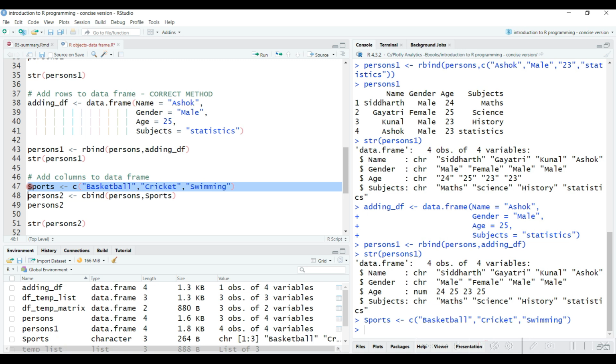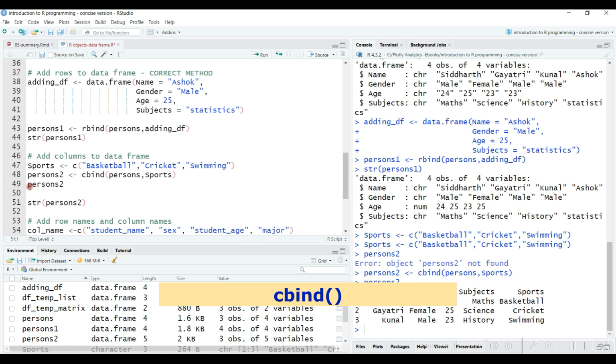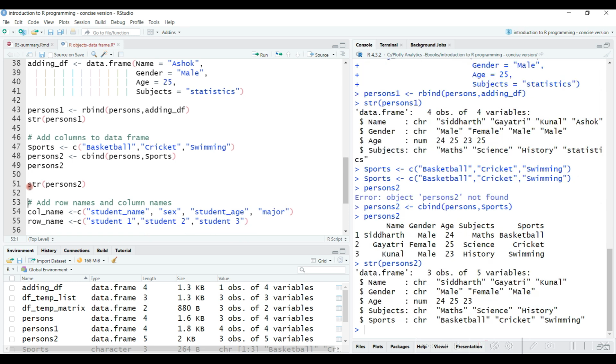Adding columns to a data frame using the cbind function is straightforward. We use the cbind function, pass the vector to be added, and use the str function to check the data frame structure. Now here you can see that the last column, the sports column, is added to the data frame.